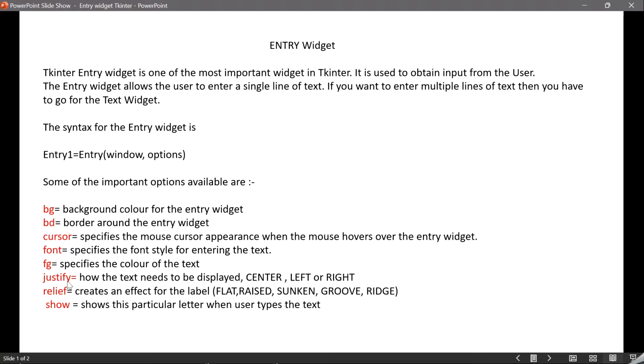Then we have justify. So when the user enters the text, if we specify justify as center, then the text will appear in the center. If we say left, the text will appear at the left. If we say right, the text will appear at the right position. Then we have relief, which creates an effect for the widget. It can be flat, raised, sunken, groove, or ridge.